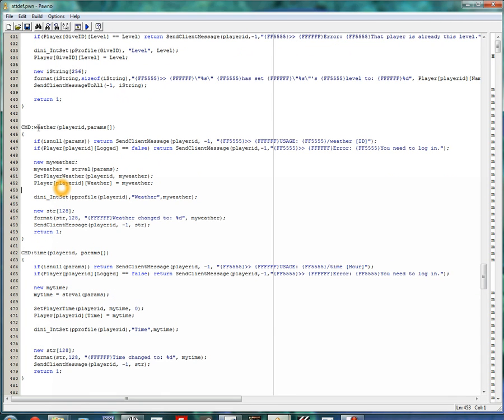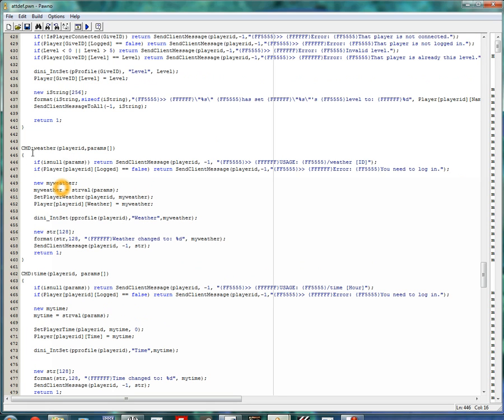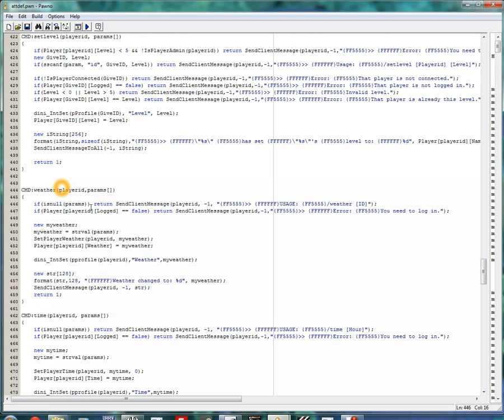So here I pasted the weather and time command. Type cmd weather playerid params, type if isnull params. So if someone didn't type anything after /weather, then you show them what the command does or how the command works. /weather, the ID of the weather. And then again you're saying that if the player is not logged in, then you need to send a message that you need to log in, or use /login.